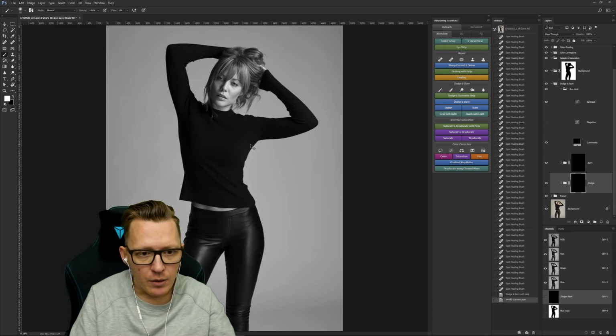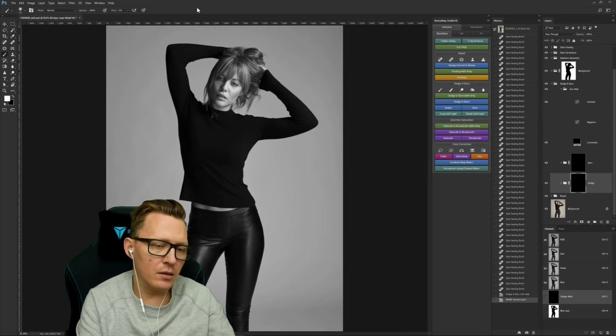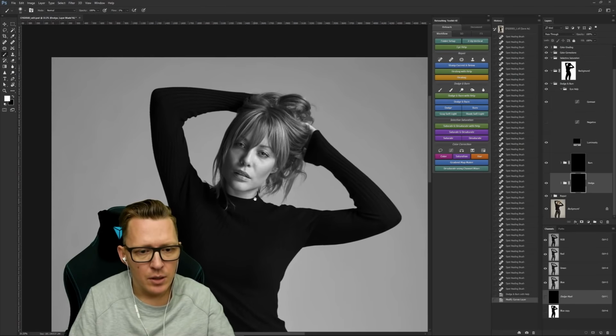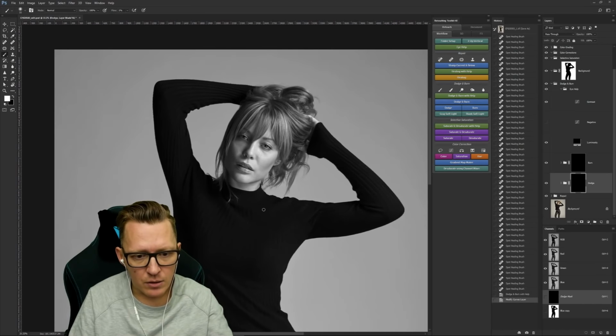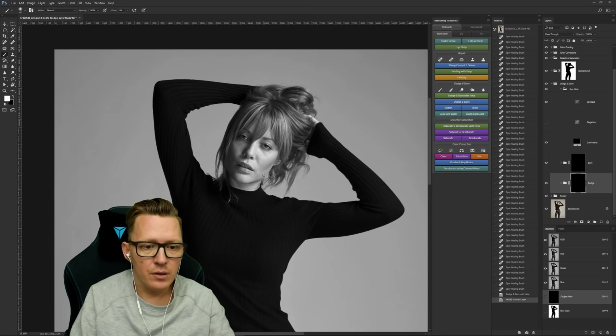And now when you dodge and burn, you can't really be at this distance because it's the face that we're focusing on. So I would go a little bit in, but probably not more than this to start. And now what you want to focus on is the stuff that catches the eye the most. So a little bit here.